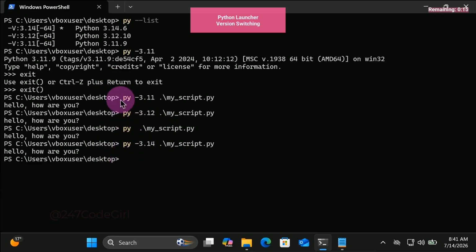This is how you master the Python launcher. Think of it as your gateway to manage multiple versions. Easily verify how your code behaves across different Python environments.